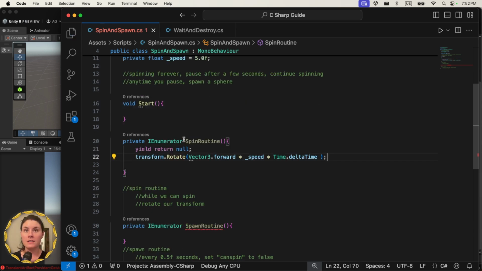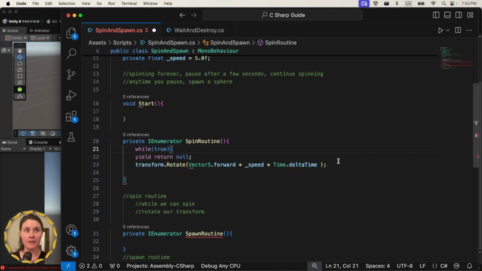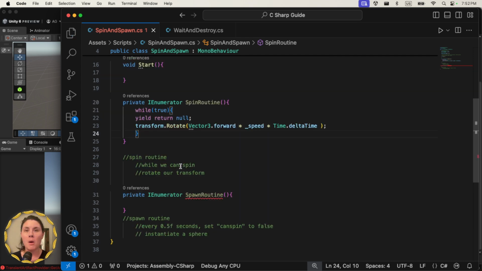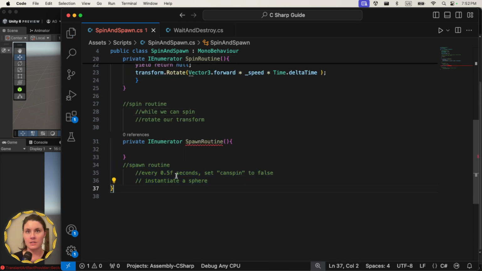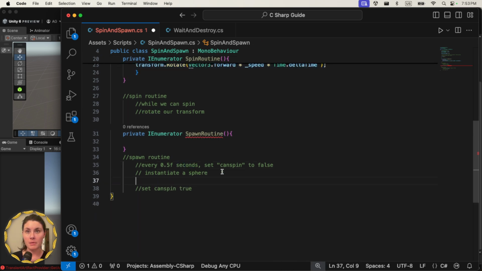And then in here we will put speed times Time.deltaTime. Sick. Okay, the thing is, this spin routine is only going to rotate it a little bit once if we don't wrap a loop around this. So if we just put while true, this is effectively a forever loop. It will continue to rotate forever and ever because true is always true. But we want to do it only while we can spin, which is controlled by the spawn routine. So every half a second, it's going to set can spin to false, instantiate a sphere, and then oops, we should set can spin back to true so that this keeps spinning again. So it pauses for a second. Maybe we'll even make it wait a second and then go back to spawning.